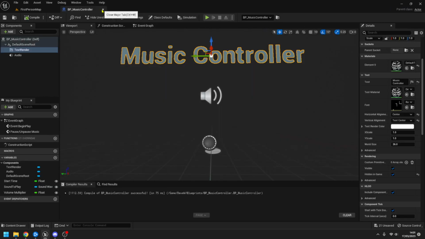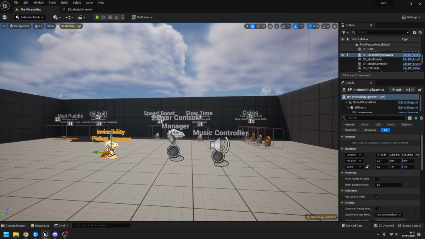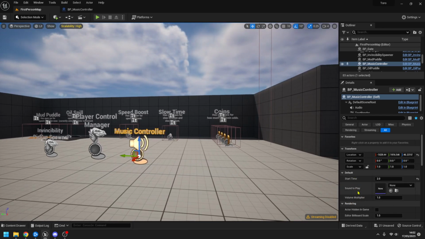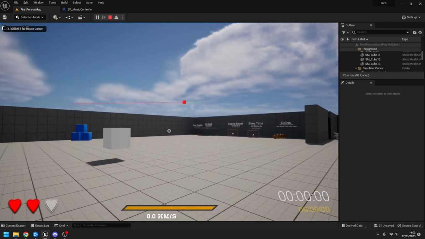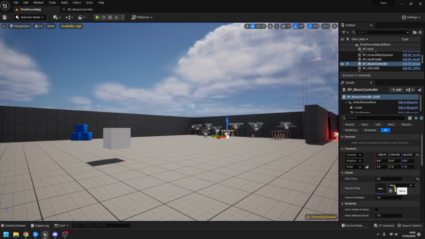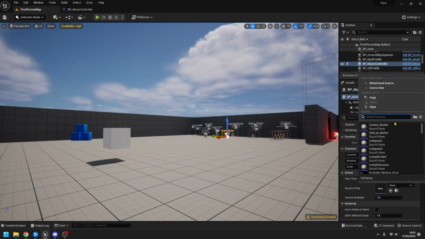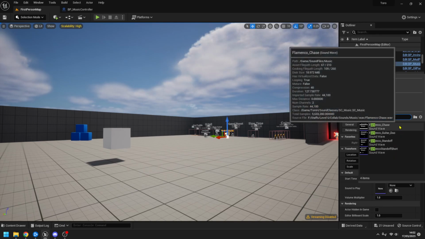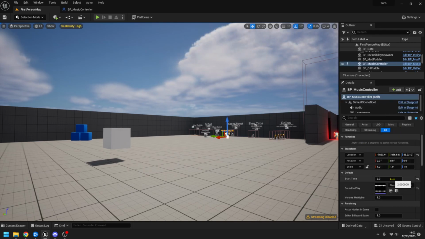Cool, let's close these. So we have the music controller, which has a start time, the sound to play, and the volume multiplier. So for example, at the moment, if we play, there is no music at all, and this is where I hope my audio is set up correctly. So now in the sound to play, we were using the flamenco sounds. So if we use flamenco chase, for example, start time of 2 seconds, volume multiplier of 1.